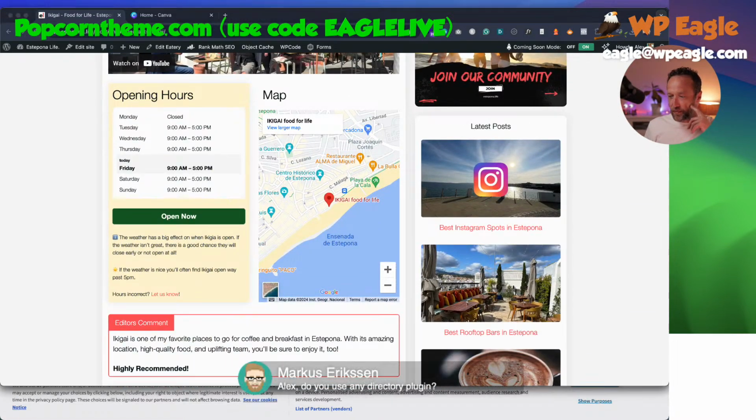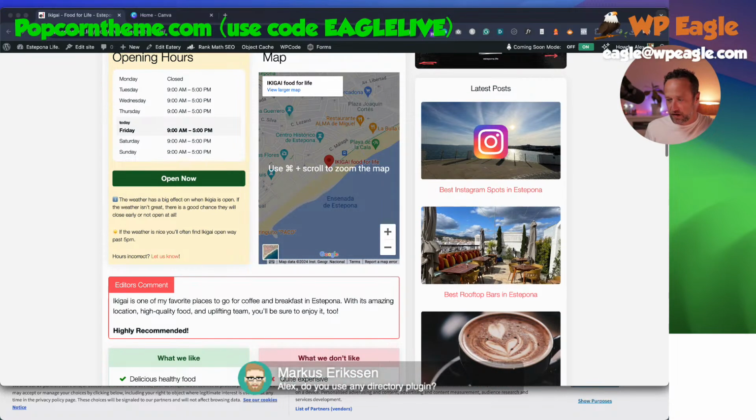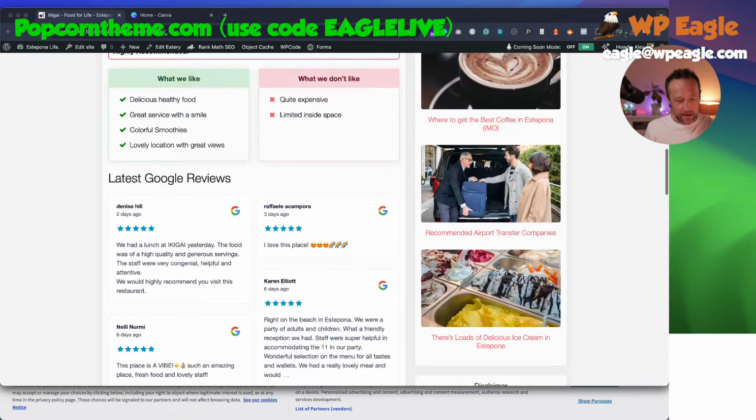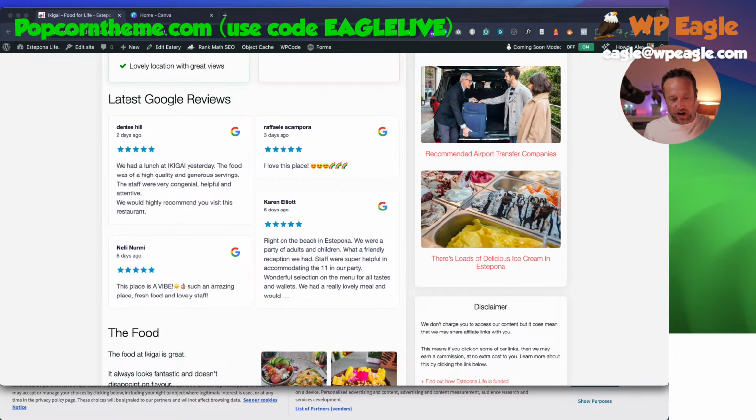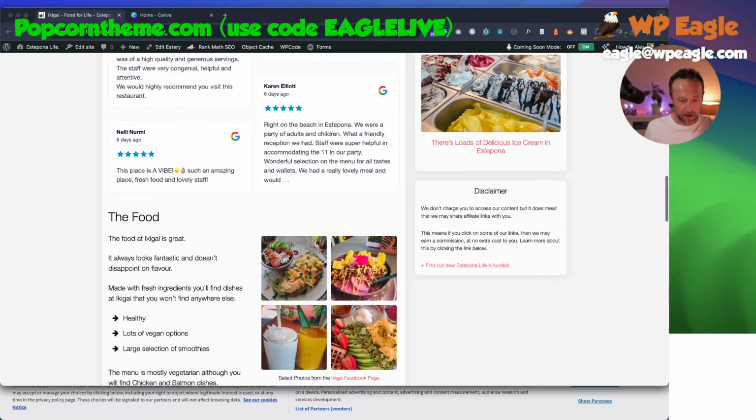It's not using a directory plugin. It's using custom post types, which I will get to in a moment. I'll show you how that's working. I am using a plugin for the opening hours here. The map is just a straight embed from Google Maps. And then we've got Google Reviews, which I'm pulling in again using the API. I did a video on that recently, if you're interested in doing that. It's a pretty cool plugin.